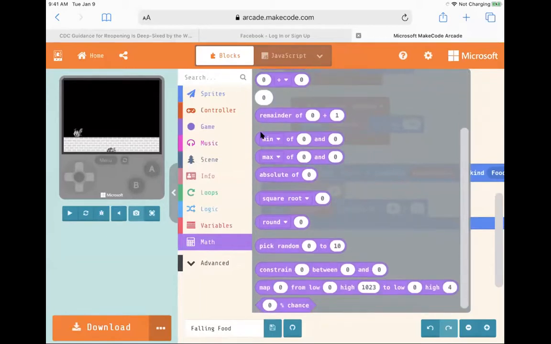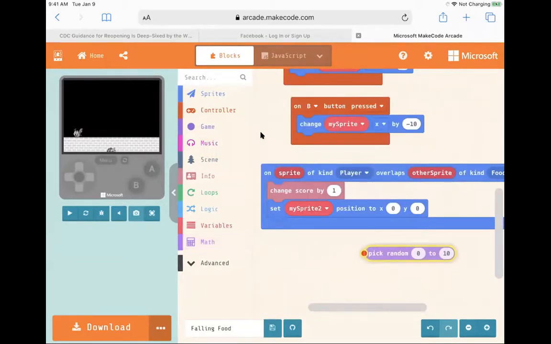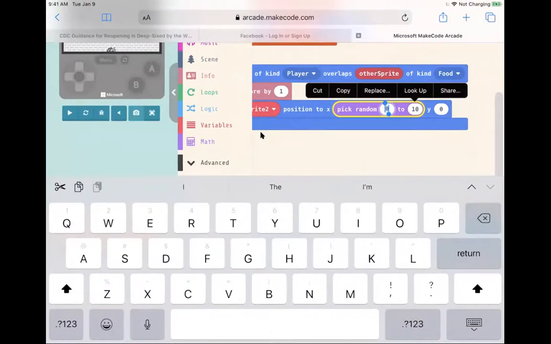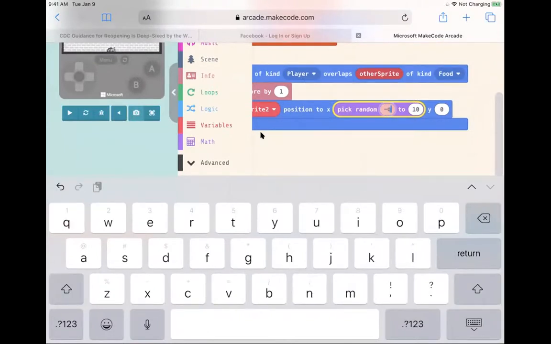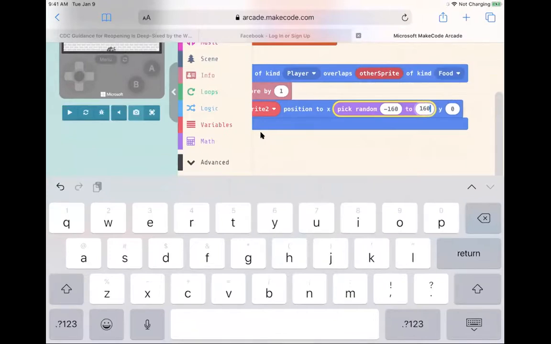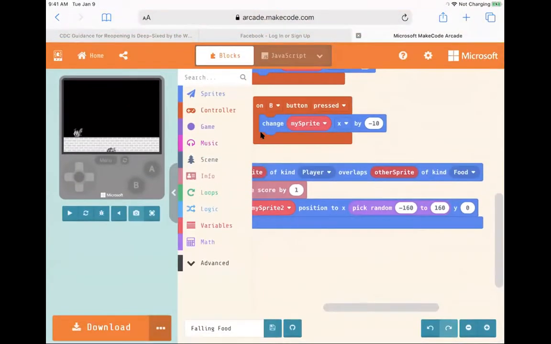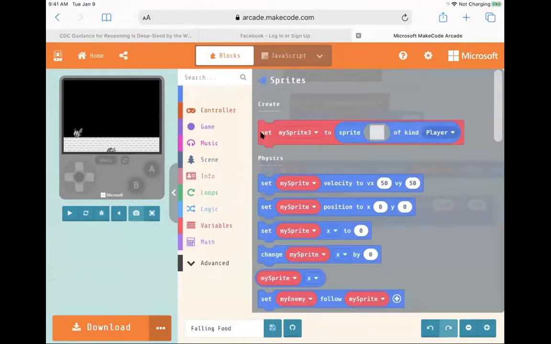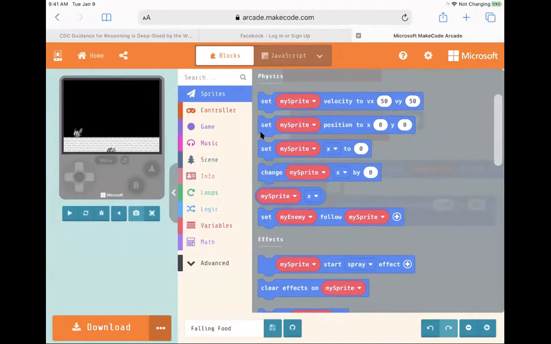And we're going to get pick random 0 to 10 and put it inside this X, the oval next to the X. And we're going to change our values from, I'm going to try negative 160 to positive 160. And we're going to leave Y alone because we want it at the top of the page. And the last thing we're going to do here is go back to that sprites drawer and we need to set our acceleration again.